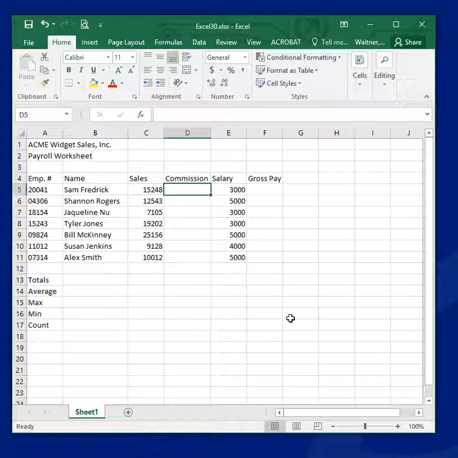And the way the commission is going to work is that if a person sells over $10,000, they're going to get a 5% commission. If they don't sell over $10,000, then they're going to get a 3% commission. So the more you sell, the higher the commission you get, sort of a bonus or incentive to sell more for the company. And so what I'm going to do is simply use an if statement.